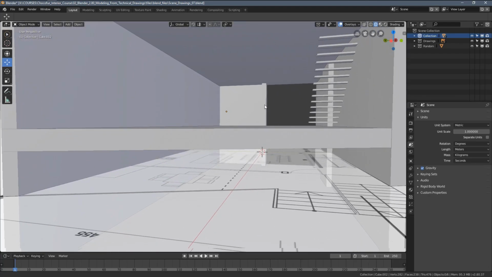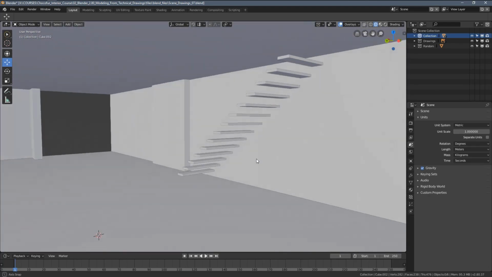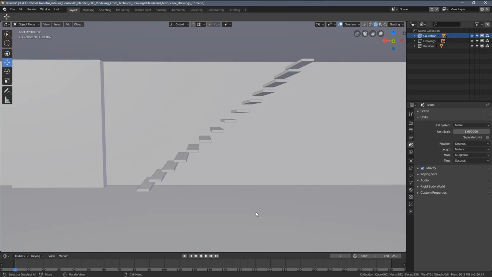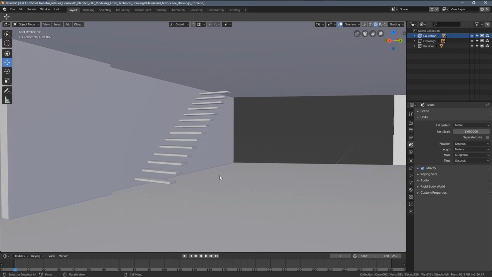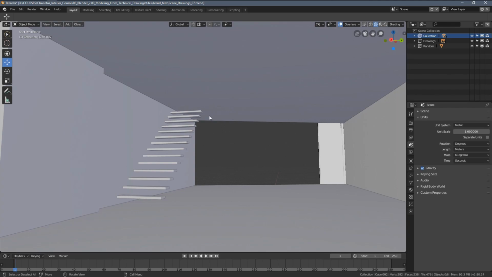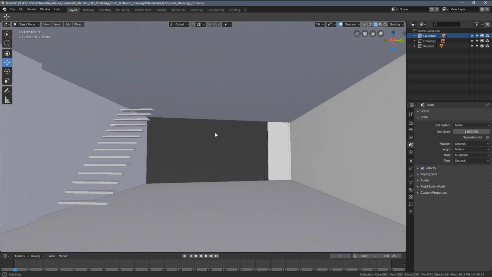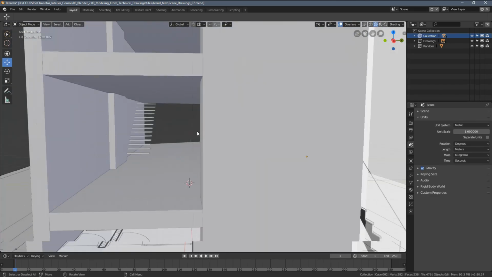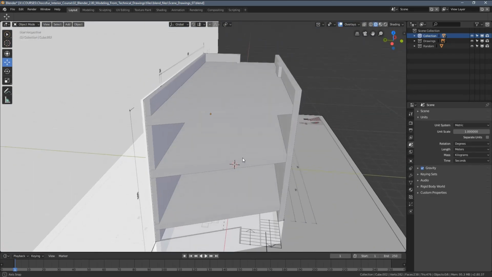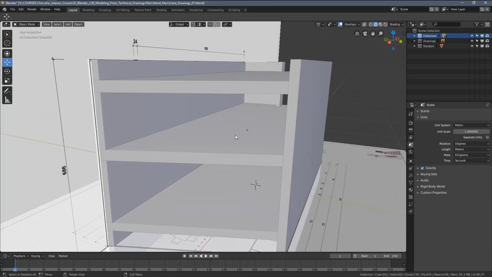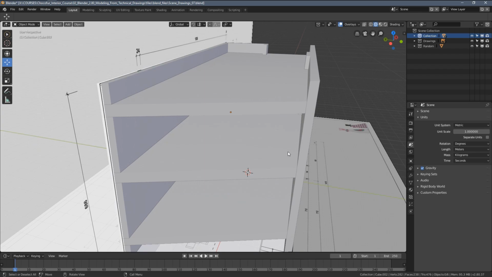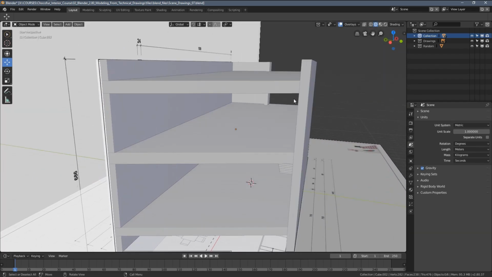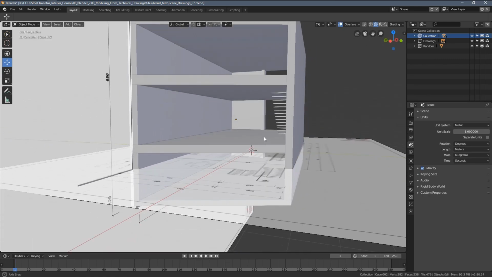So obviously you can see we are still missing a lot of details. We need to cut the holes here in the slabs, so the staircase looks usable and realistic. We will most likely need to adjust this area here, because from what I remember, there is a cut here in the floor slab. But those details will be covered in the next video.